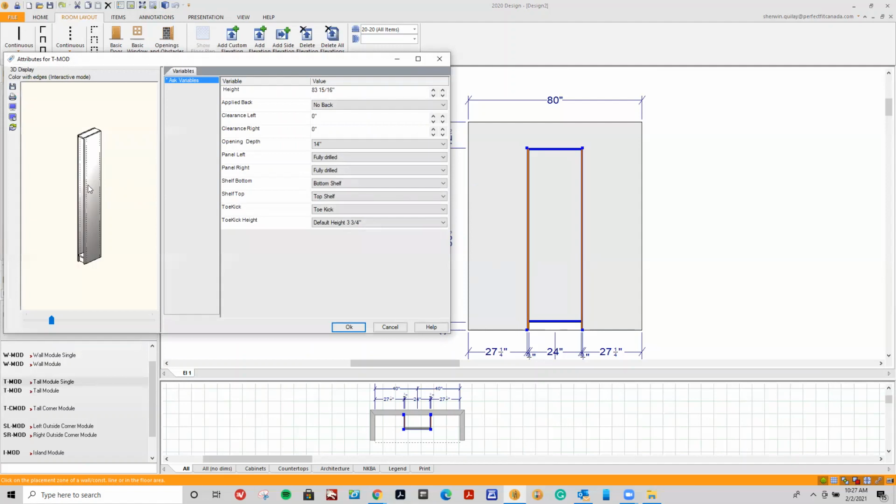Again, I'm going to right-click on the illustration. I'm going to keep the height at 83 15/16. Next is clearance on the left, clearance on the right. So what does that mean? I know as an installer, walls are never truly straight or perfect. They're never plumb. There could be some bowing on the drywall. So therefore, as a designer, I have to take that into consideration whenever I'm making a module connecting to an adjacent wall. I have 3 different options.